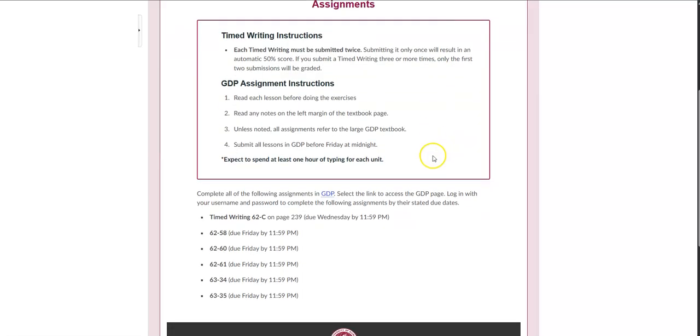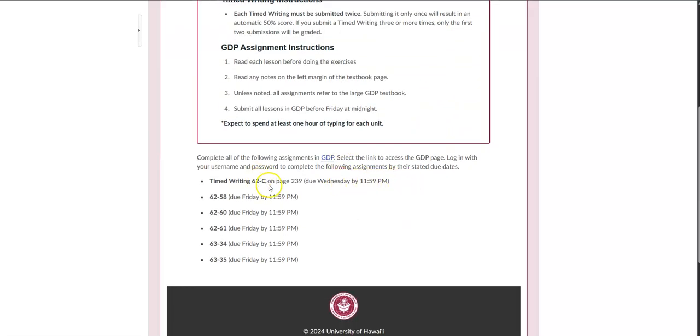And so when you scroll down, generally before your regular GDP assignments, you'll have the timed writings which are due on Wednesdays by 11:59 p.m. And so it's going to have this number, 62. The letter might be A, B, C, or D. 62 just stands for the lesson number. It also tells you the page, and then again, make sure you complete them by Wednesday at 11:59 p.m.